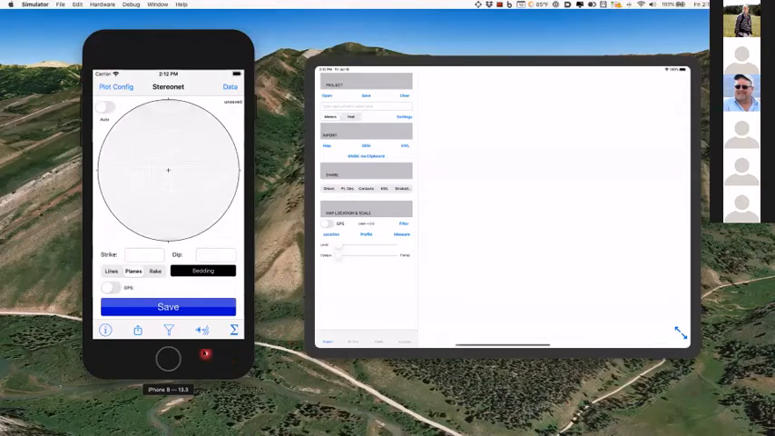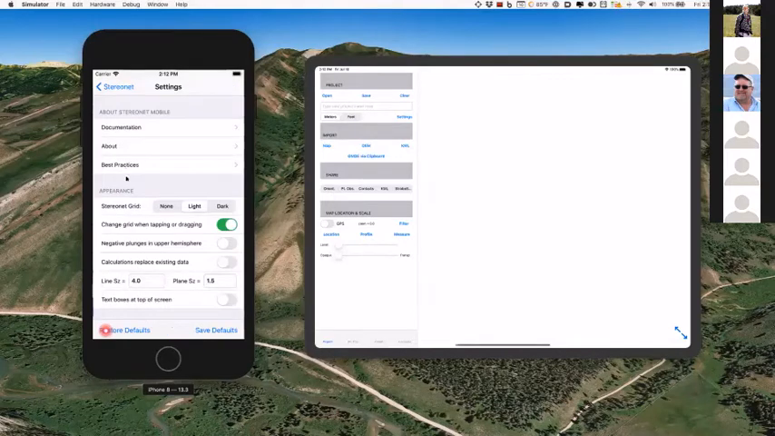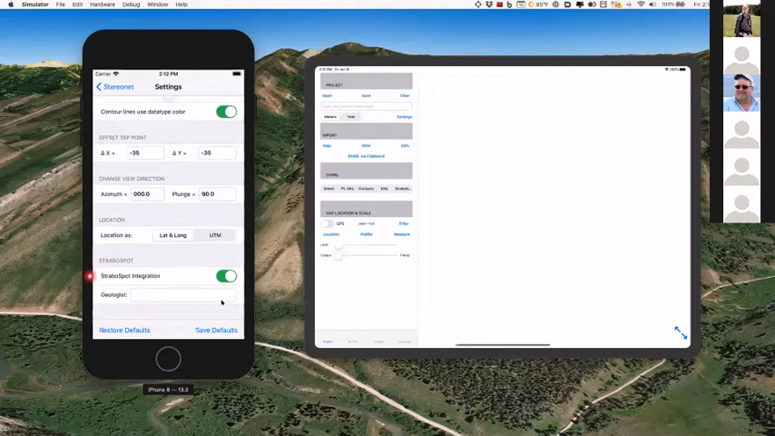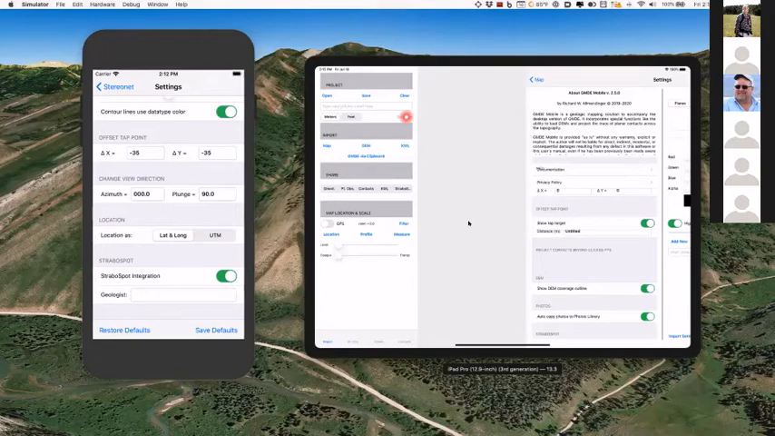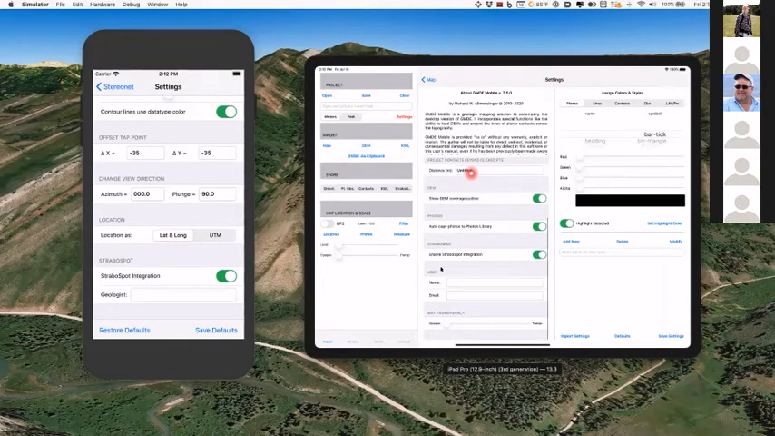So the first thing you'll want to do if you're going to be using these in the field is to turn on StraboSpot integration. And in Stereonet Mobile, the way you do that is to click the info, bring up the info screen here, scroll down to the bottom, and make sure that this switch right here, StraboSpot integration, is turned on. In GMDE Mobile, you come up under the project tab right here, you go to settings, and in this central panel down here, you scroll down to here, and again, make sure that StraboSpot integration is turned on.